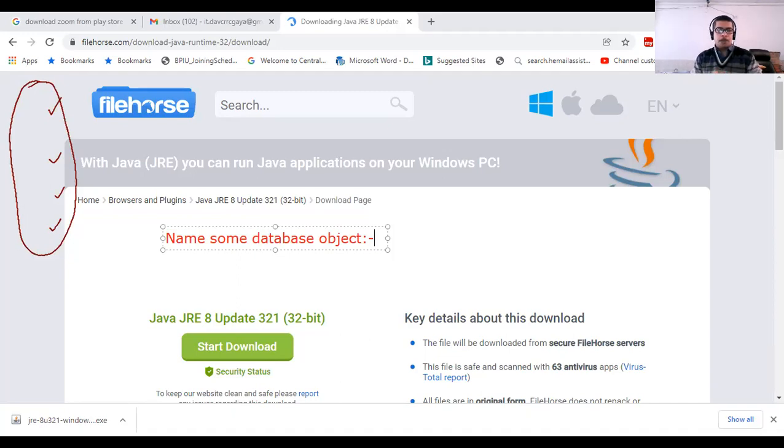Okay, I hope you have understood it. Table, query, form, and report. These are the database objects. Okay. So finally, first we will learn about the table.